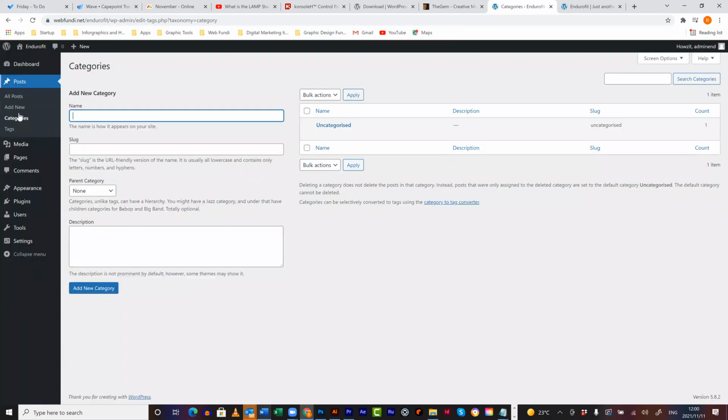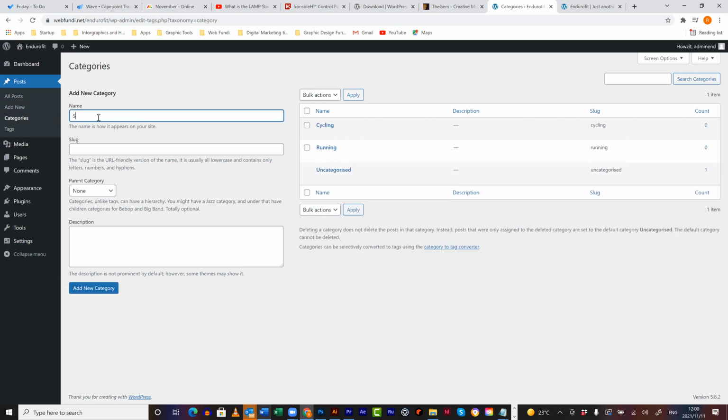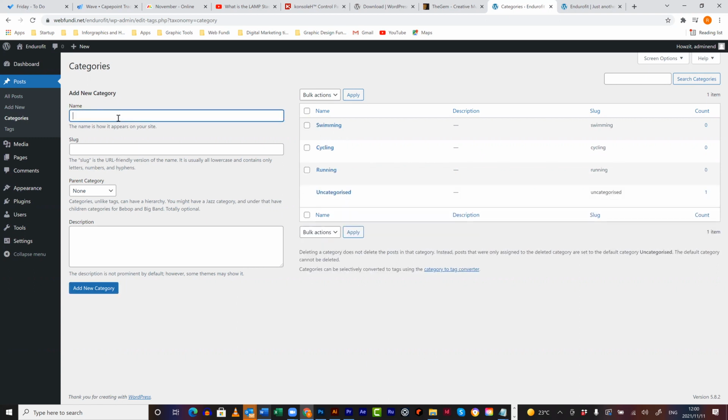And we're going to go back to posts, and now we're going to create our categories. So a possible category would be running, add category, then cycling, and swimming, and latest news.